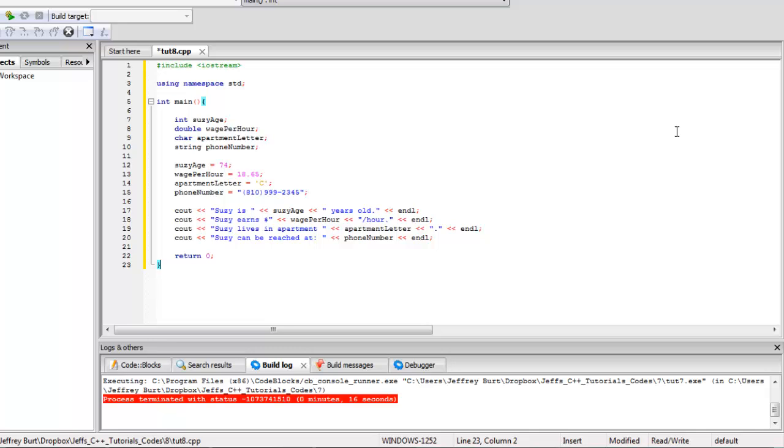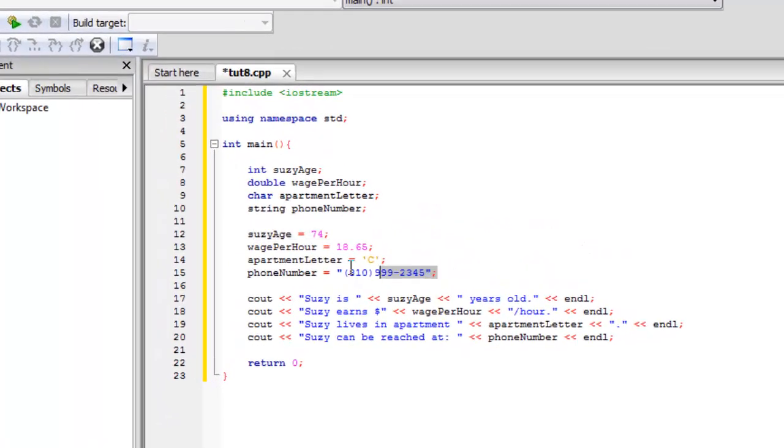In this video I will show you a different way to declare variables. Basically what I mean by that is down here, this group right here that I highlighted, this is the declaration. You're declaring Susie's age to be equal to 74, wage per hour to be equal to 1865, and so on.